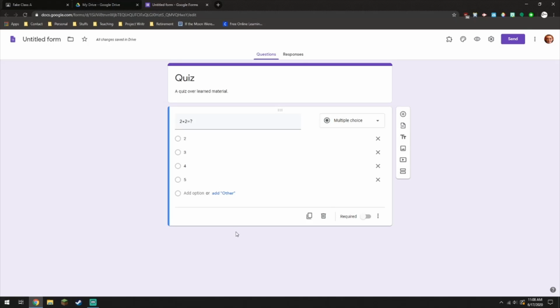Now I want to make sure that students have to answer this question, so they can't finish the quiz until they have answered this question correctly or incorrectly. So I click this, and now it's a little purple. That means this question is required. So good, we created our first question.